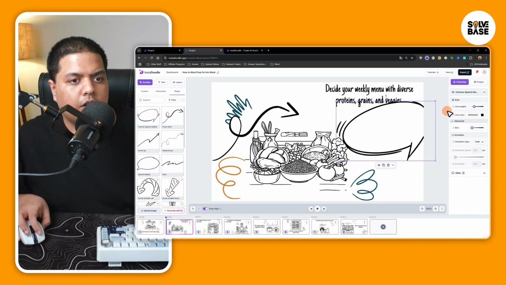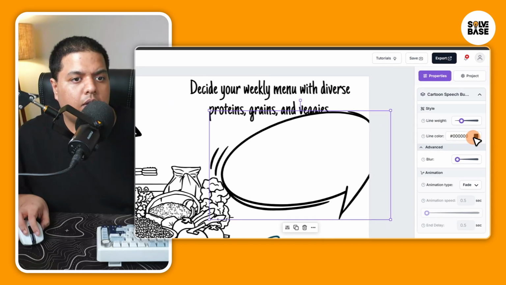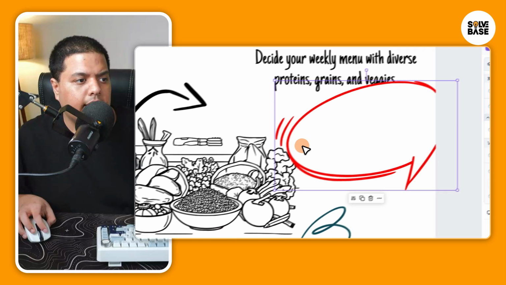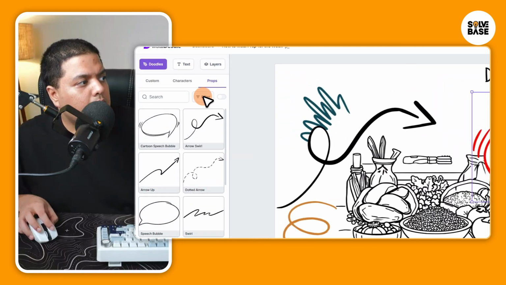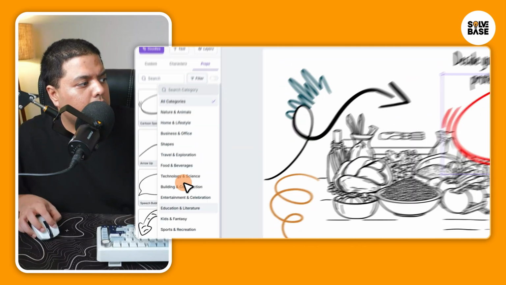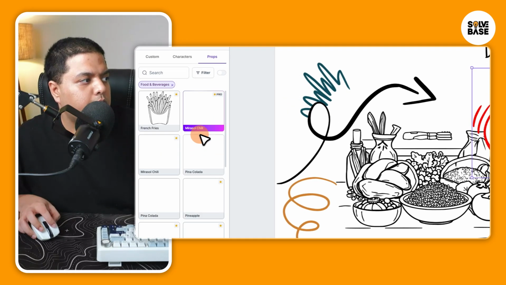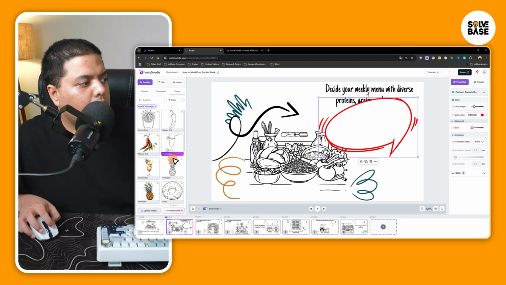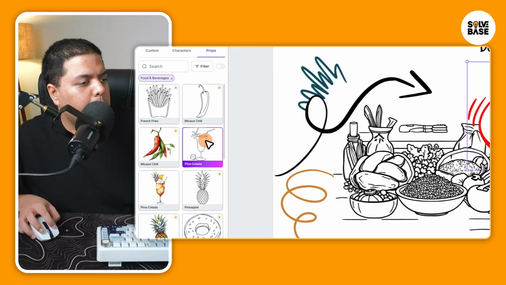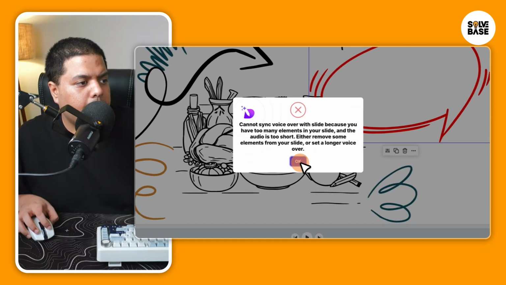All right, you can also change the line color from here. So just click on it and change the line color like that. And here you can see the filter. So you can switch between these categories. So let's say we want the food and beverages category. So you can see this. And let's say I want to add pina colada. So I can do that.